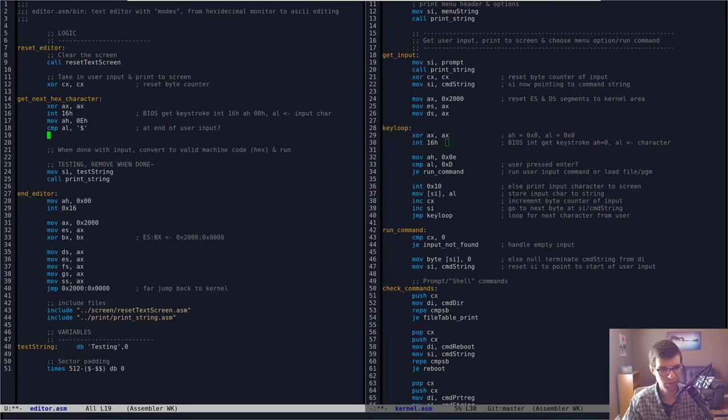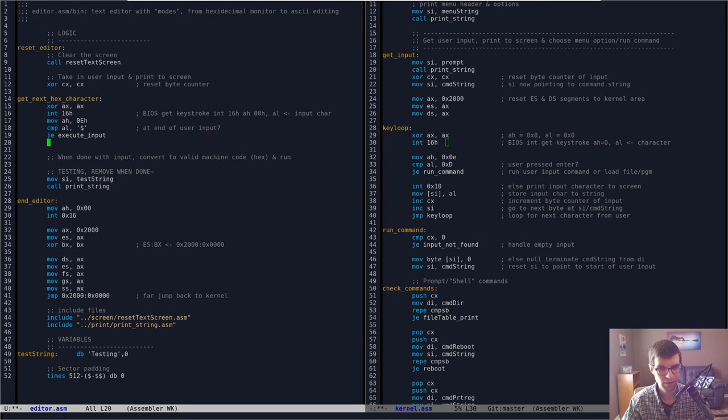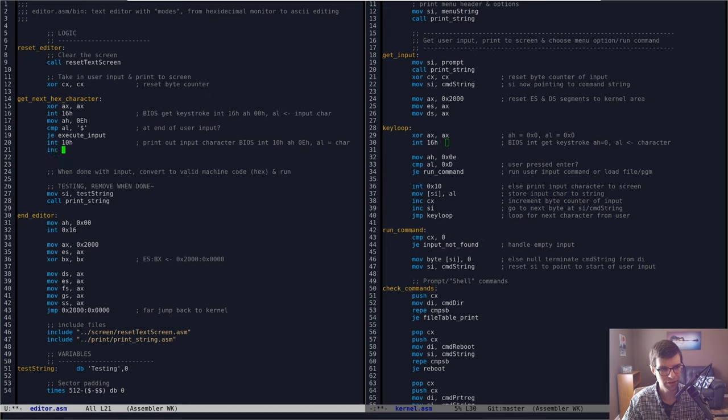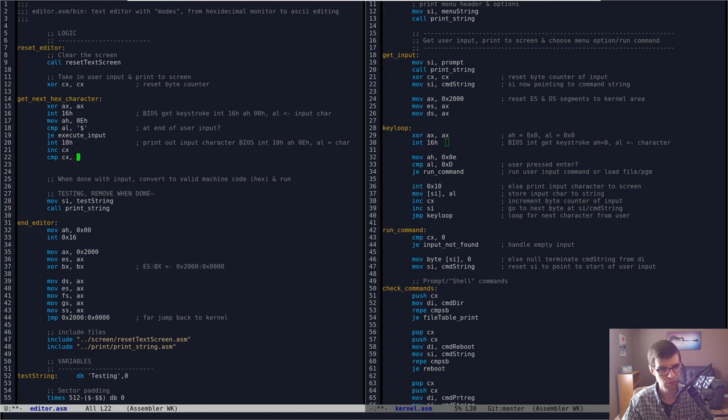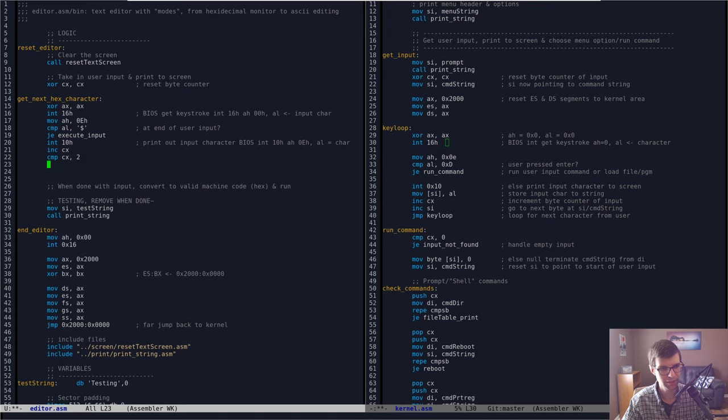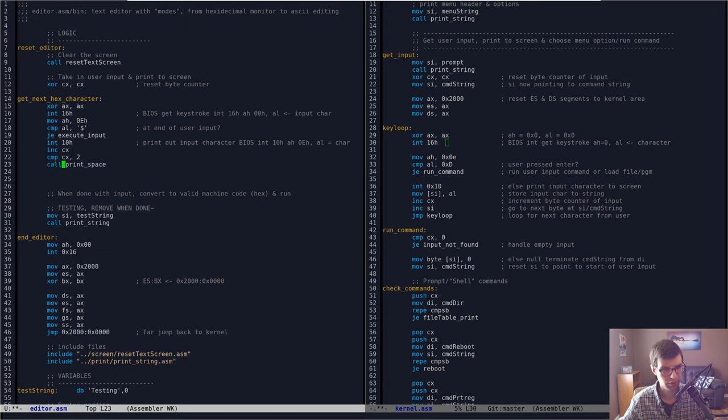And if they are at the end, we'll execute input. Otherwise, they're not at the end, so we're going to print out the character. Okay, increment our CX and compare it to 2. If we're at 2, let's call print space. We'll print out a space character if it is 2, and then we'll go back to get the next one. That should be simple enough, right?